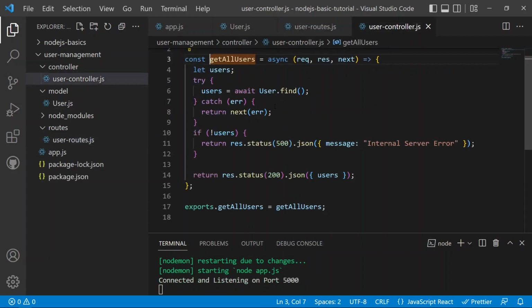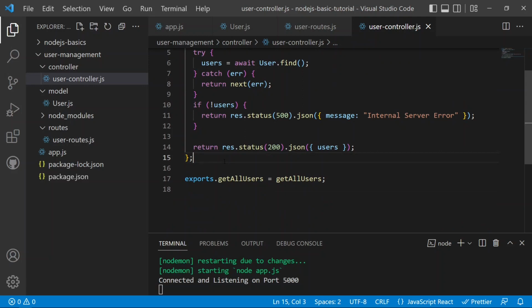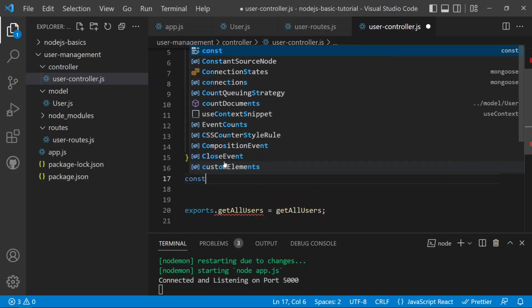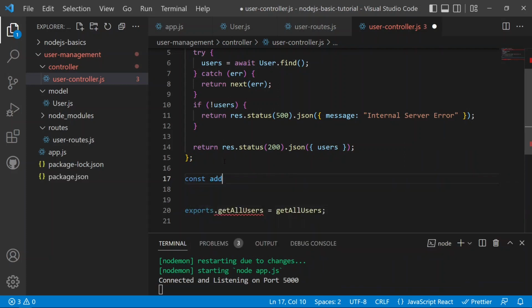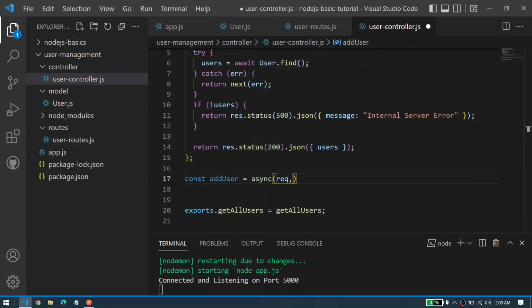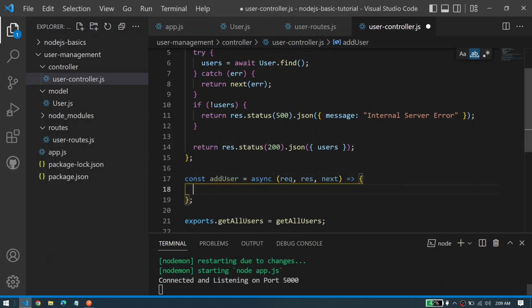So for that, what we can do is we can just move on to the users controller, and then we can just define another function for the post HTTP request. So again, what we want to do is we can define a function. It can be addUser. It will be equal to an async function. It will contain the request, response, and the next as the parameters as well. So now we have just created the addUser function.